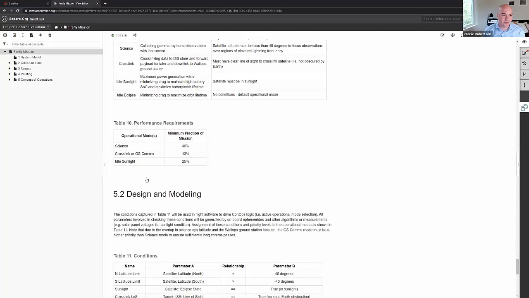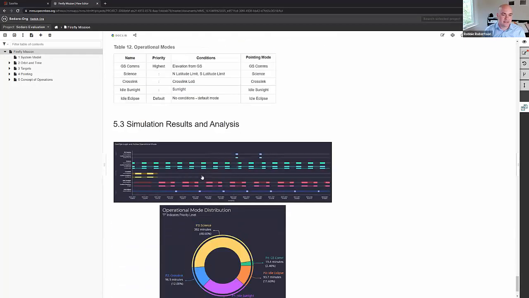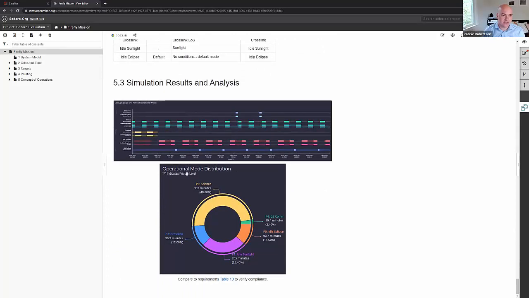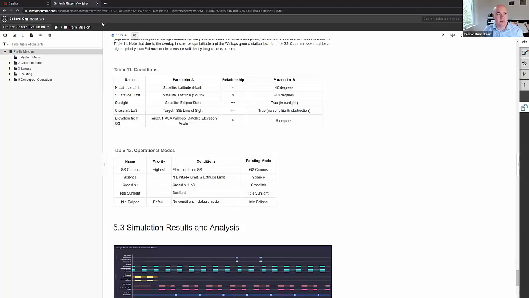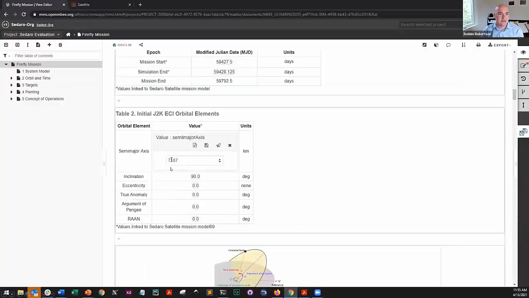So we can create these performance requirements here as the documentation lead, and then view the simulation results that we have from our user, another member of the team that's using Sedaro satellite, to compare with those performance requirements. So we have an operational mode distribution pie chart from Sedaro satellite, which shows those relevant percentages that we can compare and see if we're passing and meeting our requirements. So now I'll hop back to the slides here and show that video with the Sedaro satellite side of things in this video here.